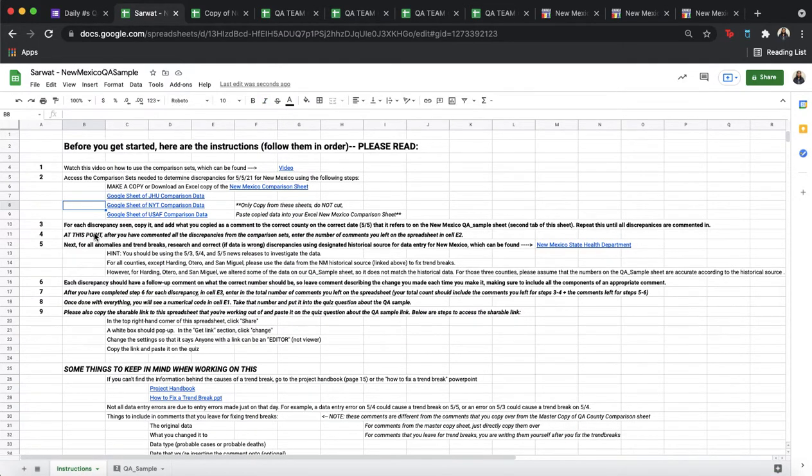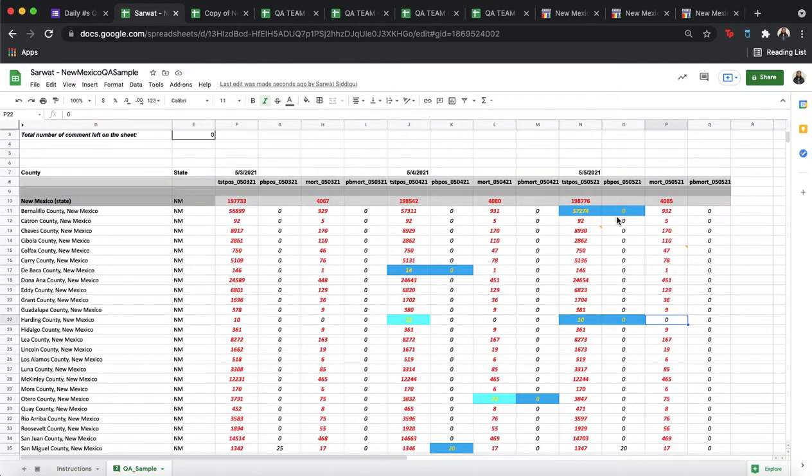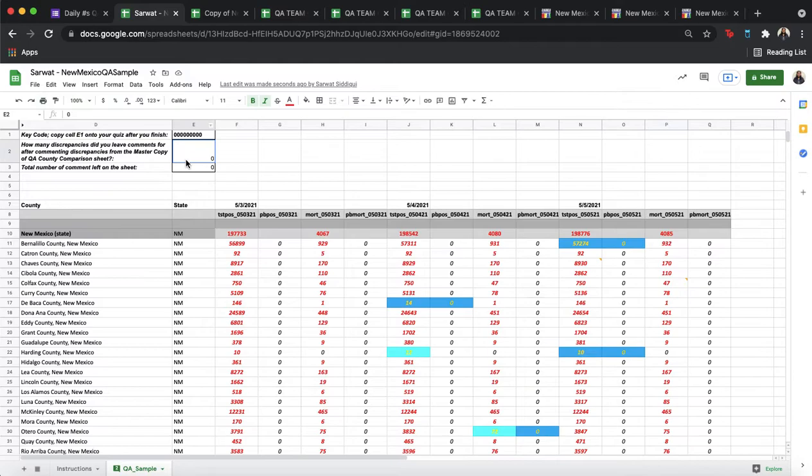Once you've done that, step number 3 says for each discrepancy, copy it, add what you copied as a comment to the correct county, and then repeat this until all discrepancies are commented. After you've commented all the discrepancies, enter the number of comments you left on the spreadsheet in cell E2. So right now I left 2 comments, right? So in cell E2 on the spreadsheet, I'm going to enter the number 2.